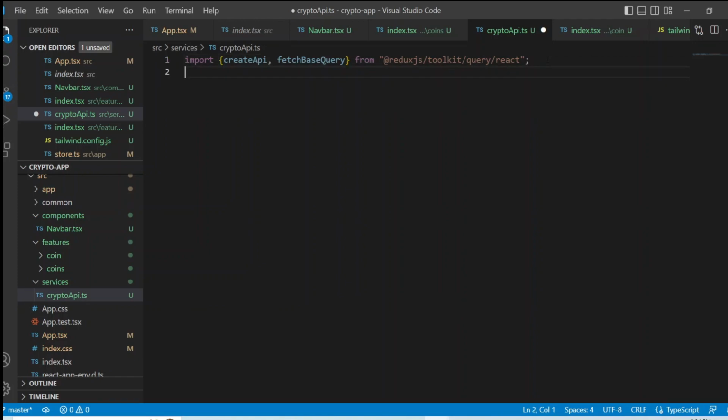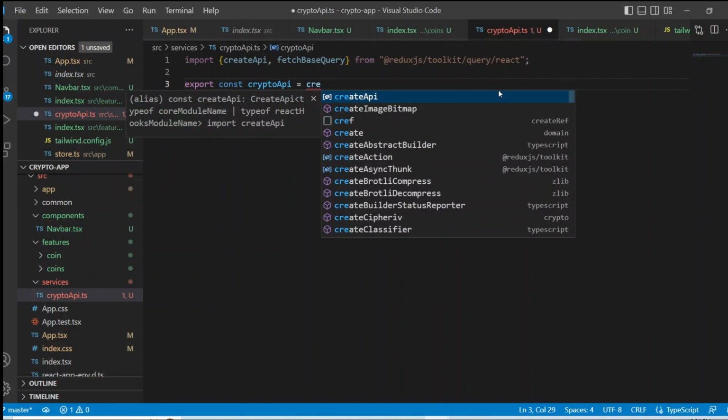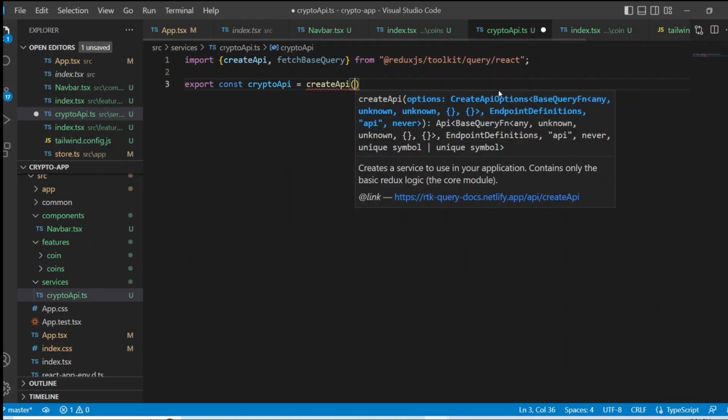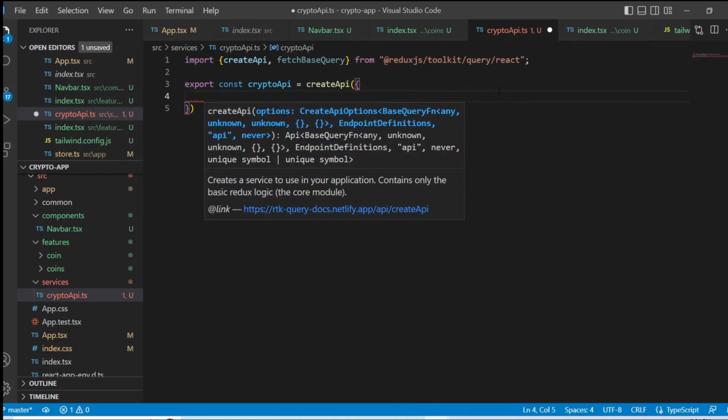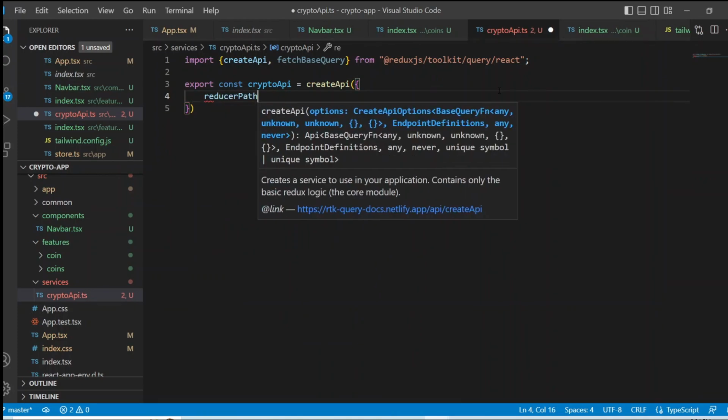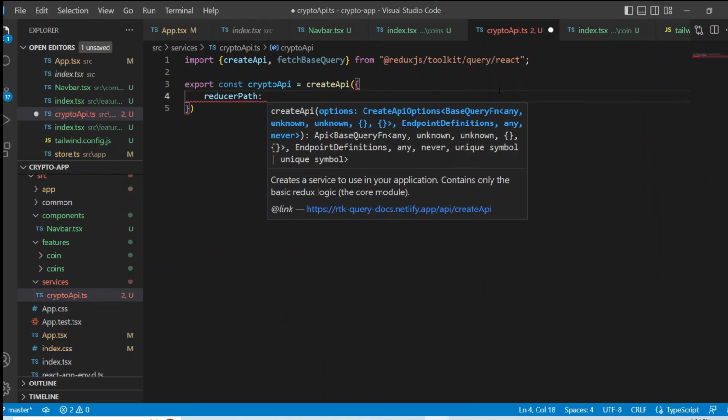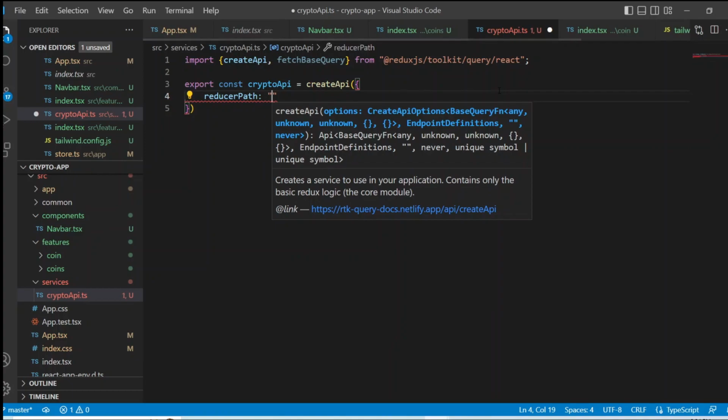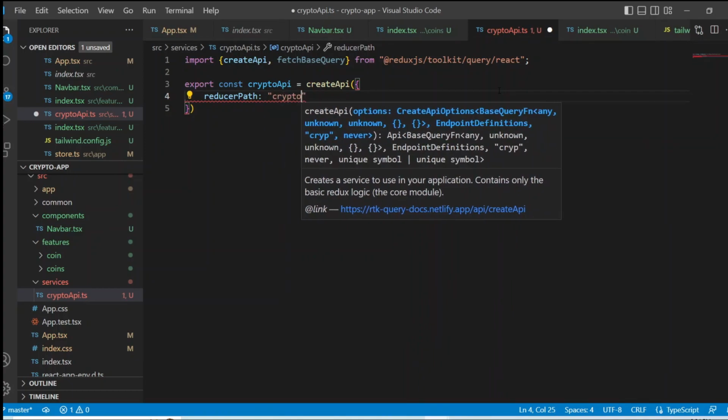After this, we are going to create a couple of APIs. So export const cryptoApi, and we are going to use createApi here, and we have to provide the reducerPath so that we can hook it up in our store. The reducerPath we can give here as cryptoApi only.